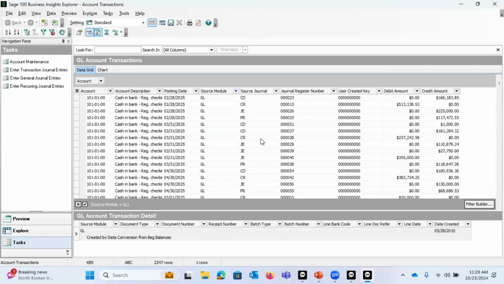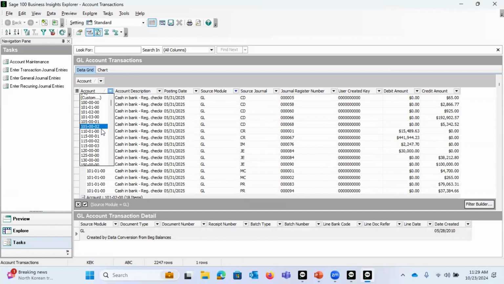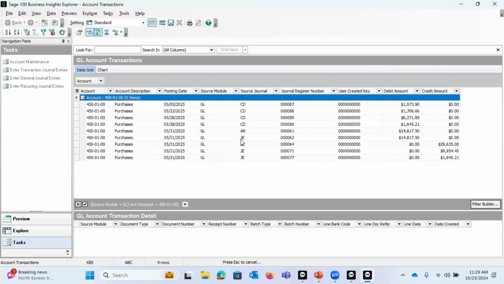So if I go to GL, when I go ahead and say, okay, the account that I want to look at is that 45001 account that I was looking at, was going to 0100. There you go. Here are those same source module GL entries.